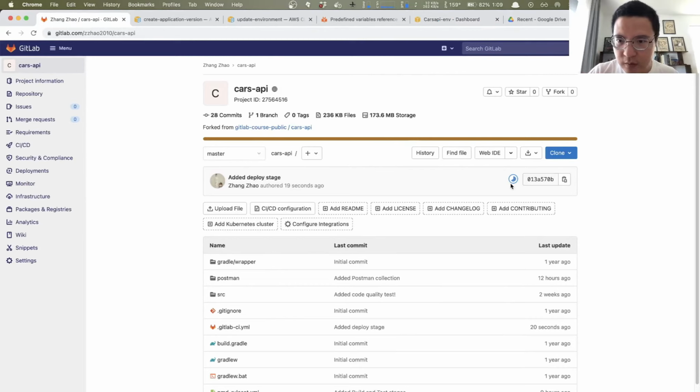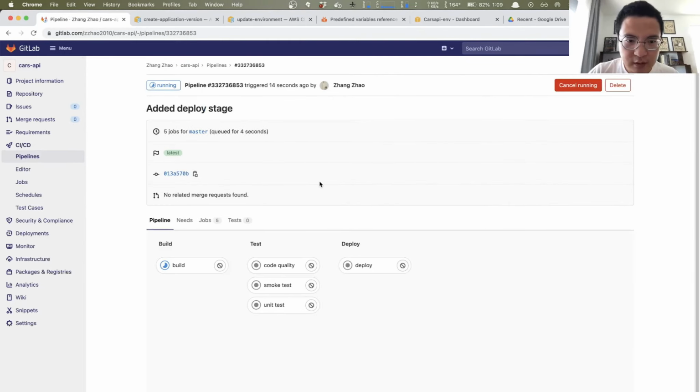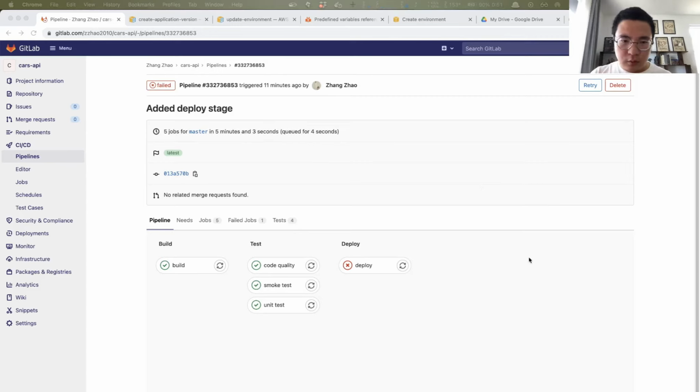And you can see the new pipeline is running. As you can see here, there's a new deploy stage being added. Let's give it a little bit of time to build the pipeline to see if everything works as expected. Well, the build was done, but unfortunately it returned an error message. It failed at the deploy stage. Let's take a look here.